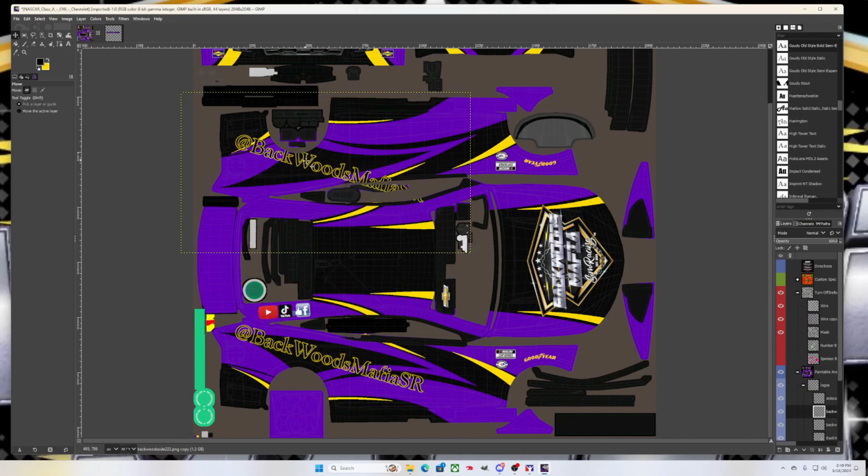And then what we want to do here, this is where it can get tricky and kind of monotonous and tedious if you want it to be perfect. There is a way to mirror the other side, but I just don't know how to do that. I don't really mess with that.